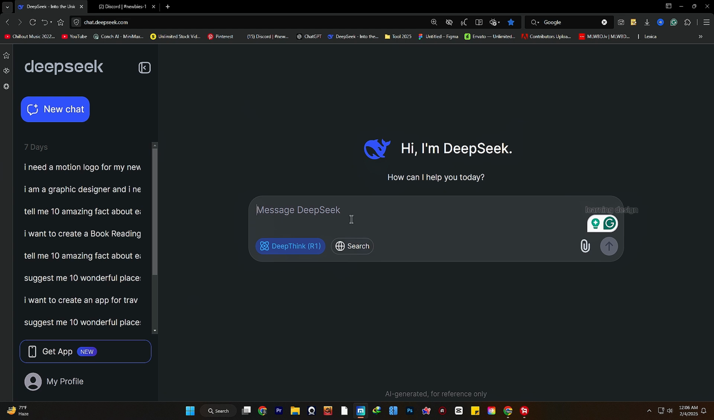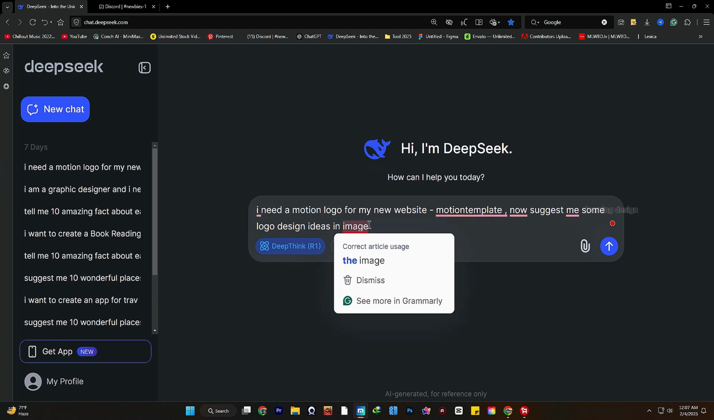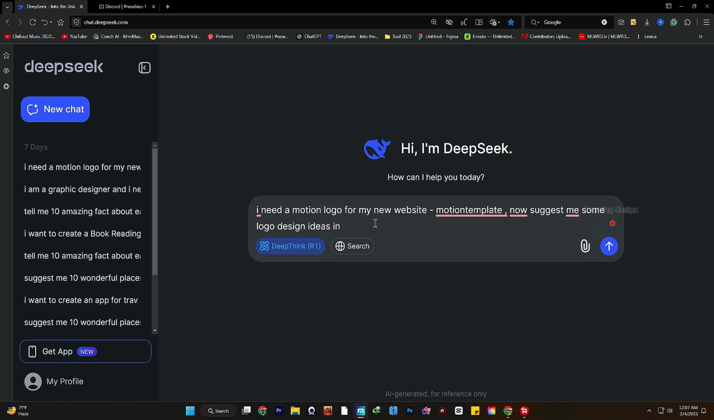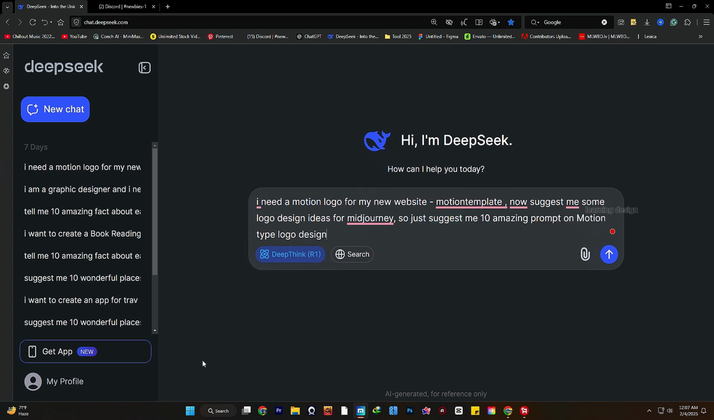So guys, for that I'm gonna paste it here. I need a motion logo for my new website, Motion Template. Now suggest me some logo design ideas for Midjourney. So guys, I have just added a prompt: I need a motion logo for my new website, Motion Template. Now suggest me some logo design ideas for Midjourney. Suggest me 10 amazing prompts on motion type logo design for Midjourney.